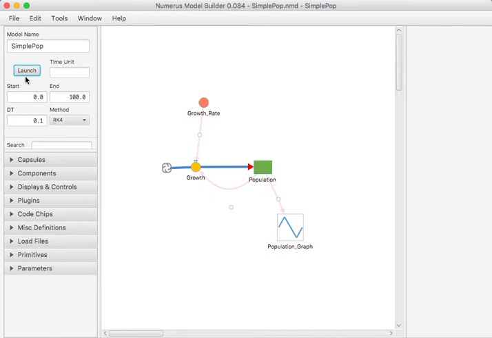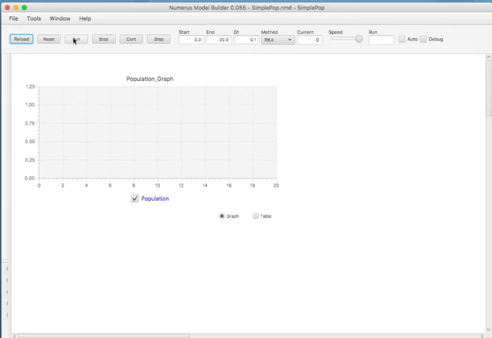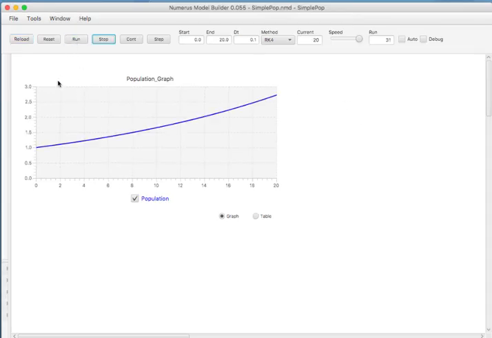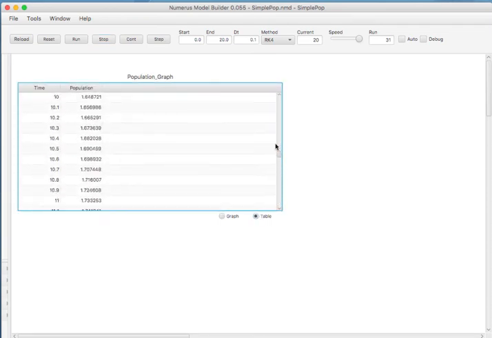As we saw in the first tutorial, we click Launch to reveal the Numerus runtime frame, and we can run the model simply by clicking the Run button. Once again, a cursor sweep across the graph reveals population values at specific points, and clicking Table collects all of these into a table display.